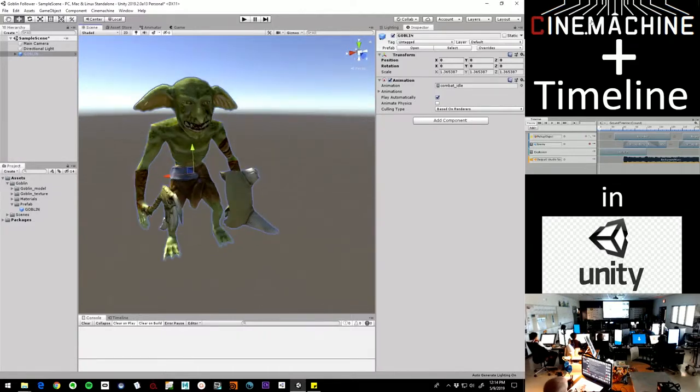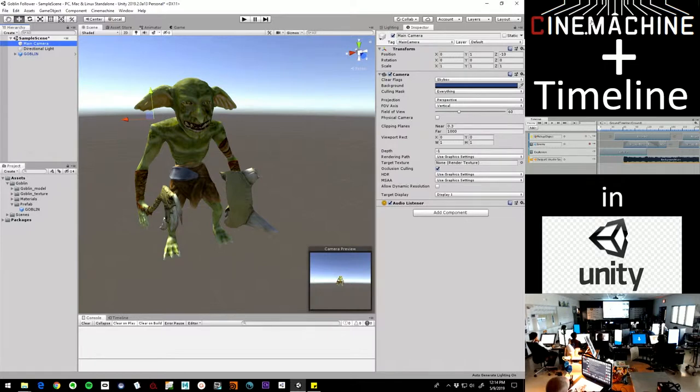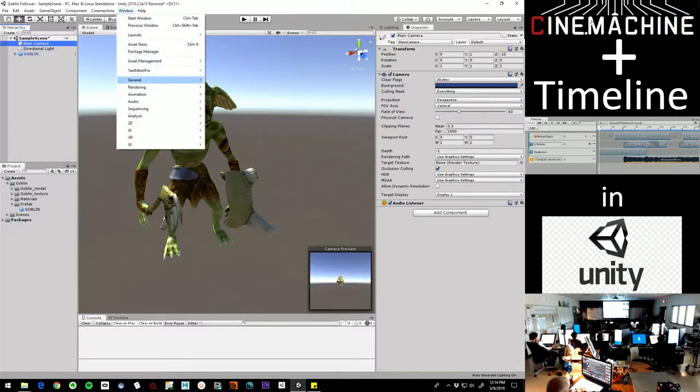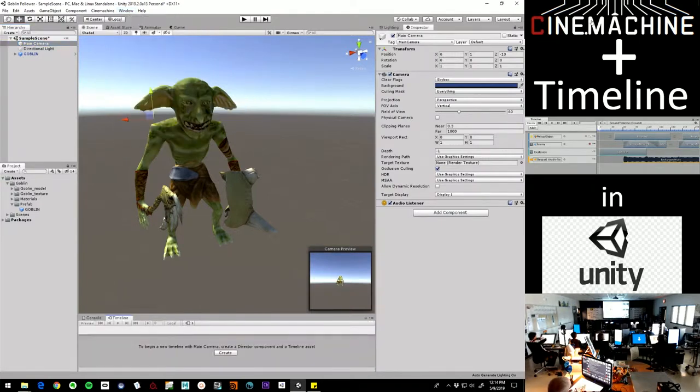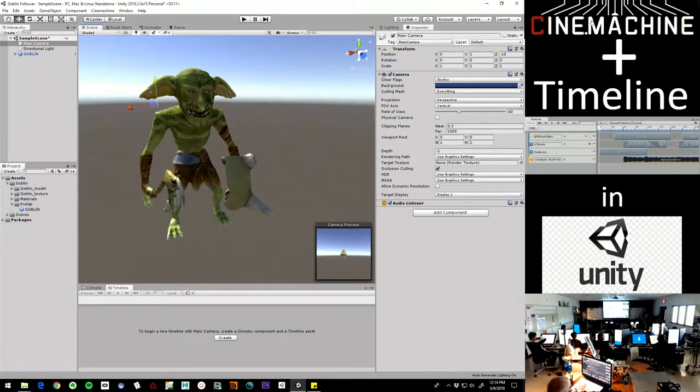All right, so next thing we want to do, we want to select the main camera, and we want to add a timeline to it. So if we select main camera, and then we go to Window, Sequencing, and then Timeline, it's going to pop open the timeline pane. And I like to dock it down here at the bottom because it's a timeline. And make sure your camera is still selected and hit the Create button.